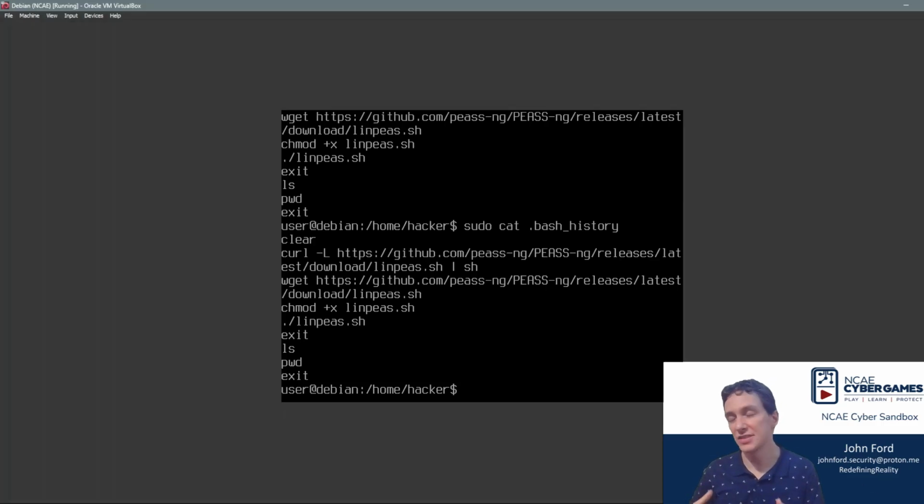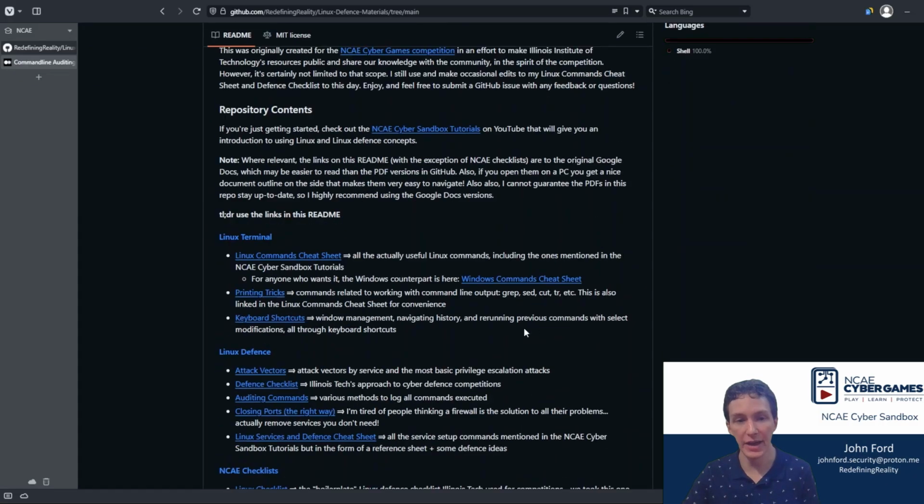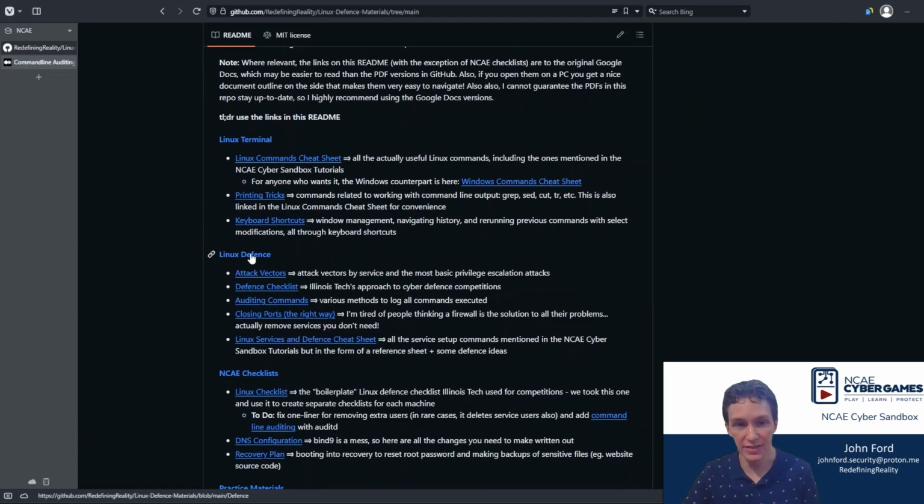So because of these limitations, we need another method of getting the commands the attacker ran without all of these limitations that are easy to circumvent. Going back to the GitHub repo that I referenced in previous videos, this time I want you to scroll down and under Linux Defense, take a look at auditing commands.